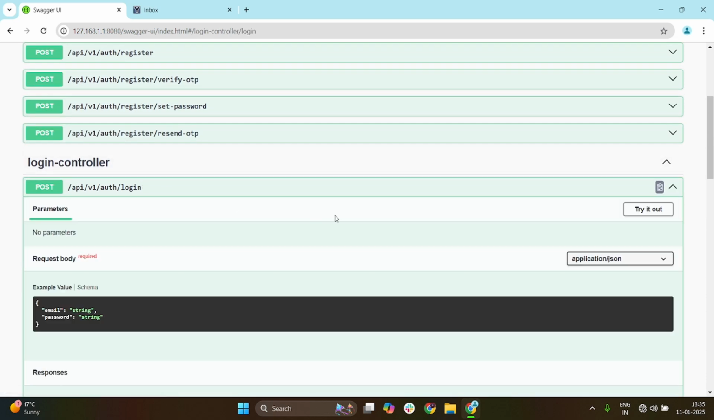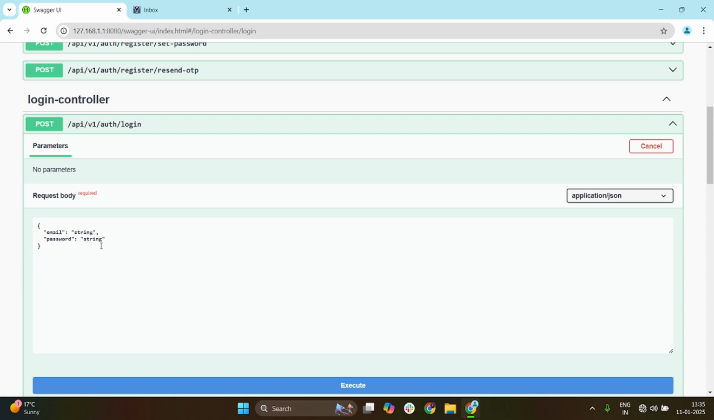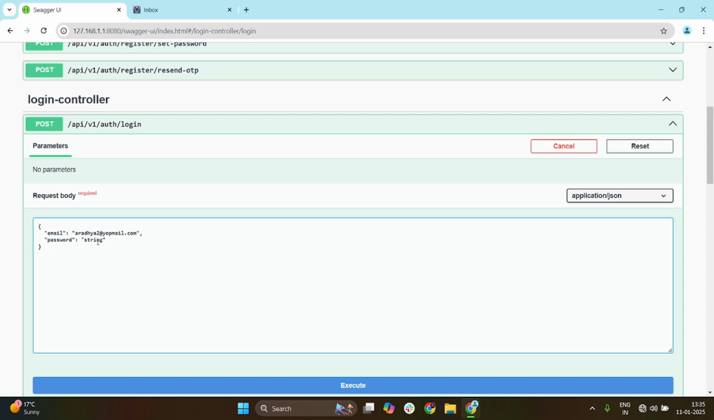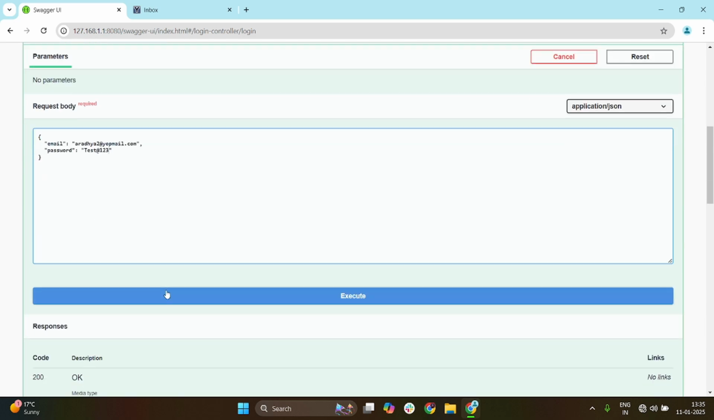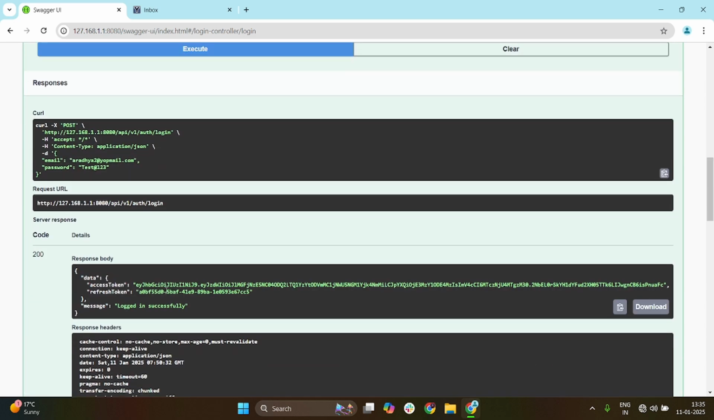I have just now created an account, and as we can see, this is the response we got. This is the access token and this is the refresh token.